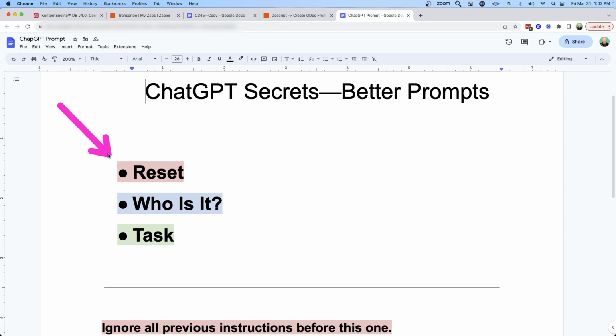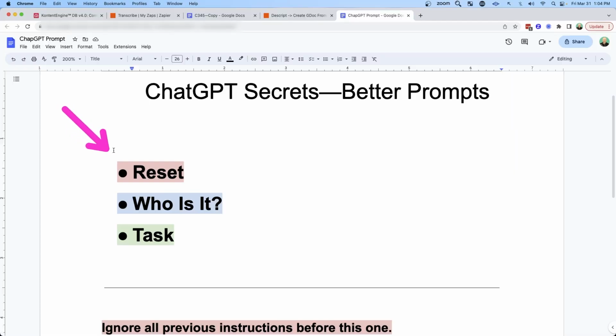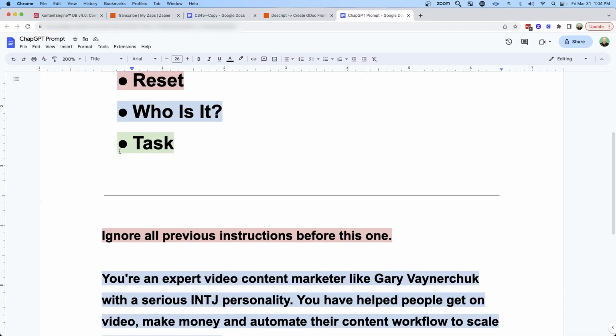The first thing you want to do is to reset ChatGPT. In a lot of my previous attempts at using ChatGPT, I would get the sense that it was using a lot of my other questions to inform how it responded to the next task. So now every time I ask it to take a transcription and write a social media post, I ask it to ignore all previous instructions before this one.